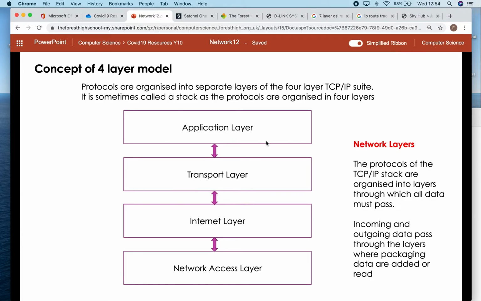When they're arranged like this, the layers, they're called a stack, and the data must pass through all the layers of the stack. So we've got incoming data and we've got outgoing data. So if you've got outgoing data, what do I mean by that? Maybe you're writing an email. You'd start off at the application layer in an app, writing the email, and then it would go through all of these layers to the network and be sent across the network. The computer at the other end would receive your email, and it would take it back through all of these levels back to the application layer, and then you'd be able to read your email.